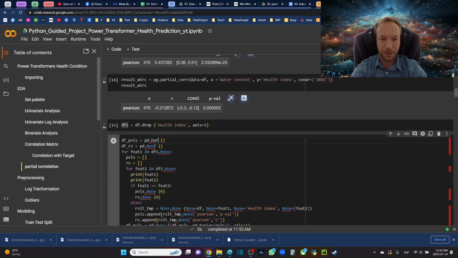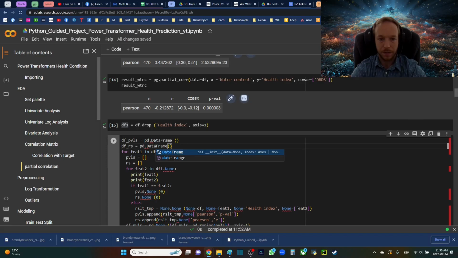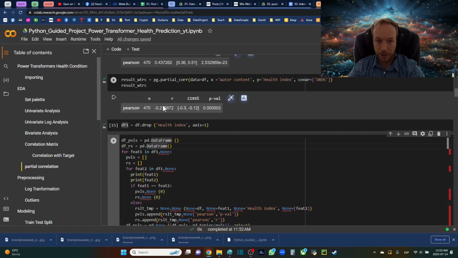Okay, so what we're going to do is make two blanks in our loop, kind of a standard loop. We want to start with a blank list. We're going to start with a blank data frame for P-values and a data frame for R squareds, right? So we're going to get our R squareds and our P-values. You can do a complex interval as well.